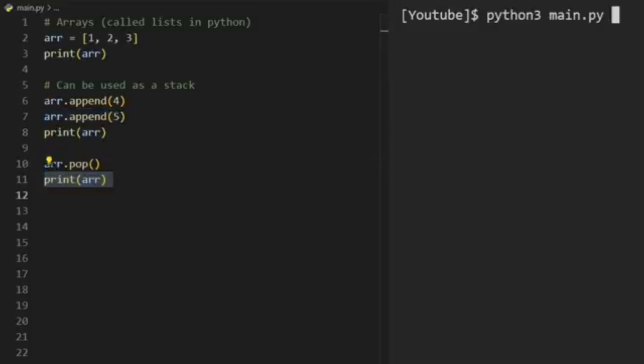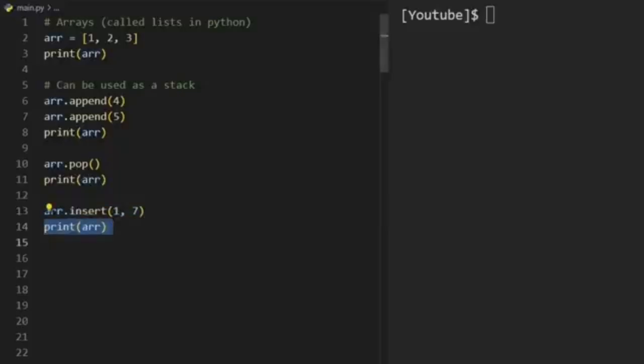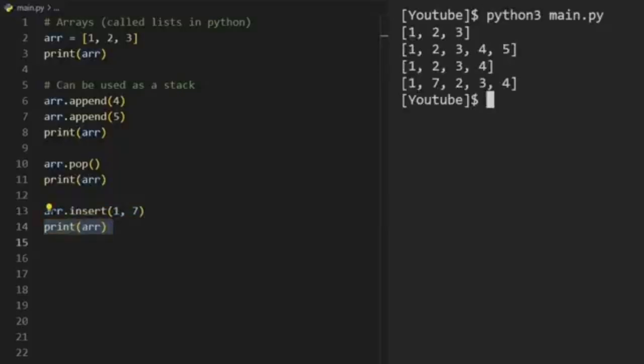So after we push a 4 and we push a 5, we can print that. And then after we pop the last value, you can see that we popped the 5. Because this is technically an array and not a stack, we can actually insert into the middle. So at index 1, we can insert a value 7. Printing that, you can see we indeed inserted a 7 into the middle of the array. But unlike pushing and popping from an array, inserting into the middle is a big O of n time operation.